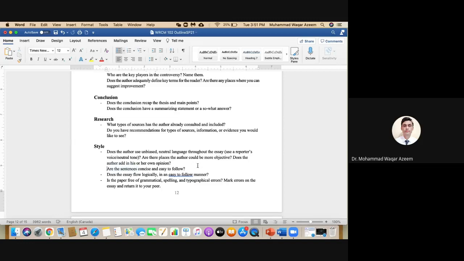Are the sentences concise and easy to follow? Does the essay flow logically in an easy to follow manner? Is the paper free of grammatical, spelling, typographical errors? Mark errors on the essay and return it to your peer.